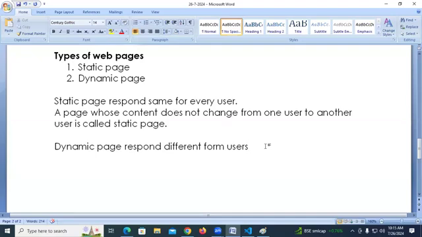Login page. Is a login page static or dynamic? Dynamic. Why? Because when you log in, it responds according to your details.